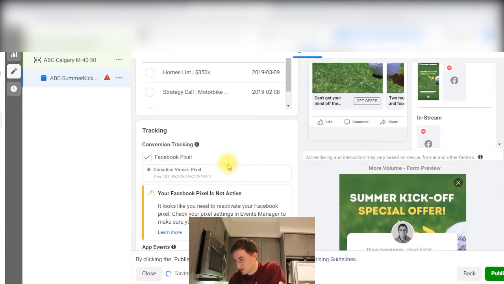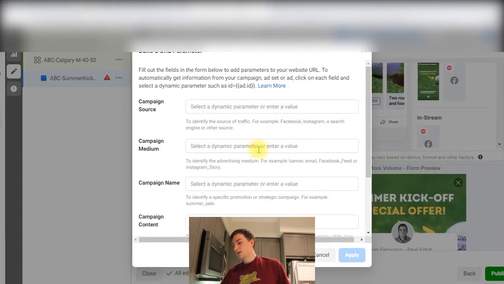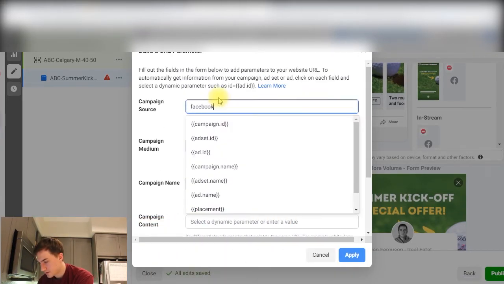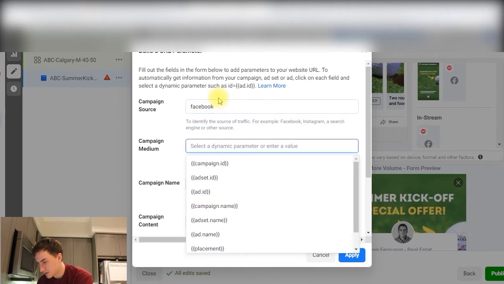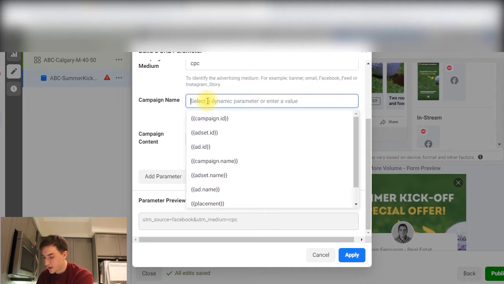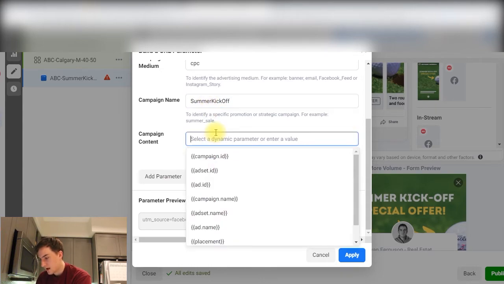In this case, this is just a dummy account that I don't use, so there's no Facebook Pixel active, but we're going to click on build a URL parameter. And then we have a similar setup here. So source, I'm going to type in Facebook. Medium, I'm going to do cost per click. Campaign name, in this case I might type in the name of the campaign, so summer kickoff. And then campaign content.